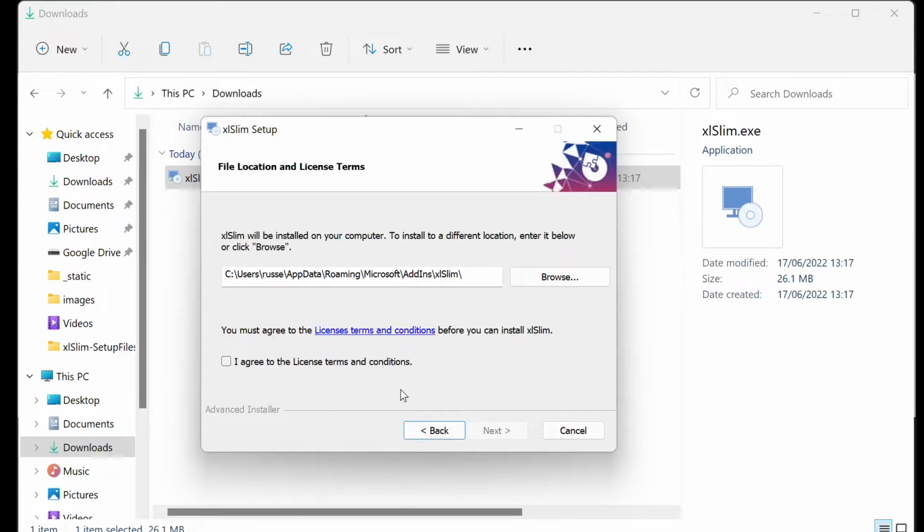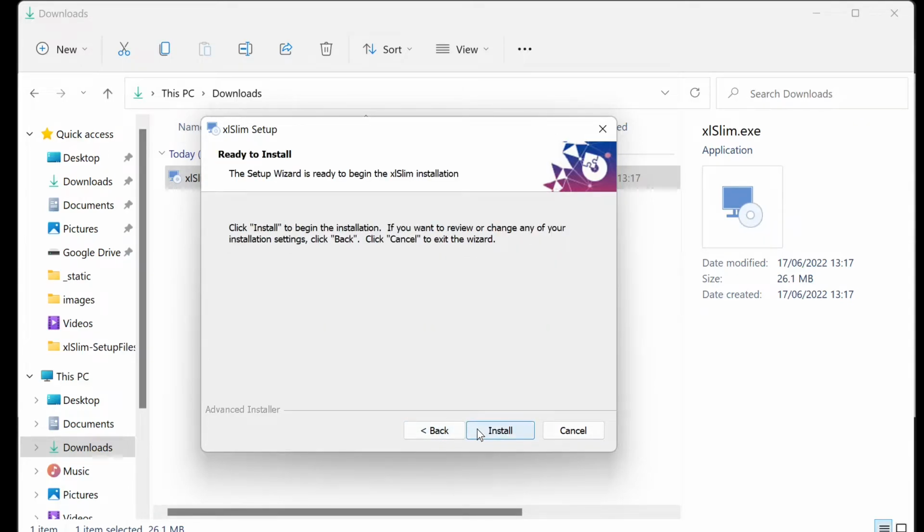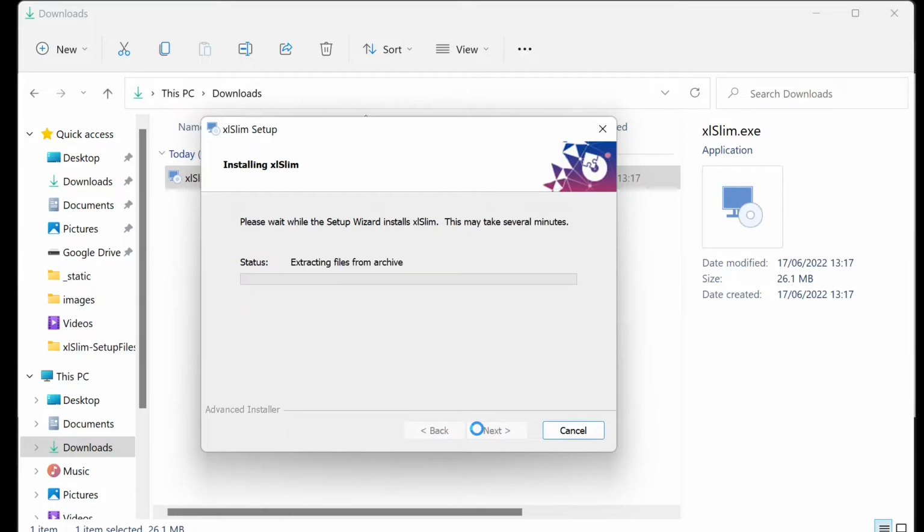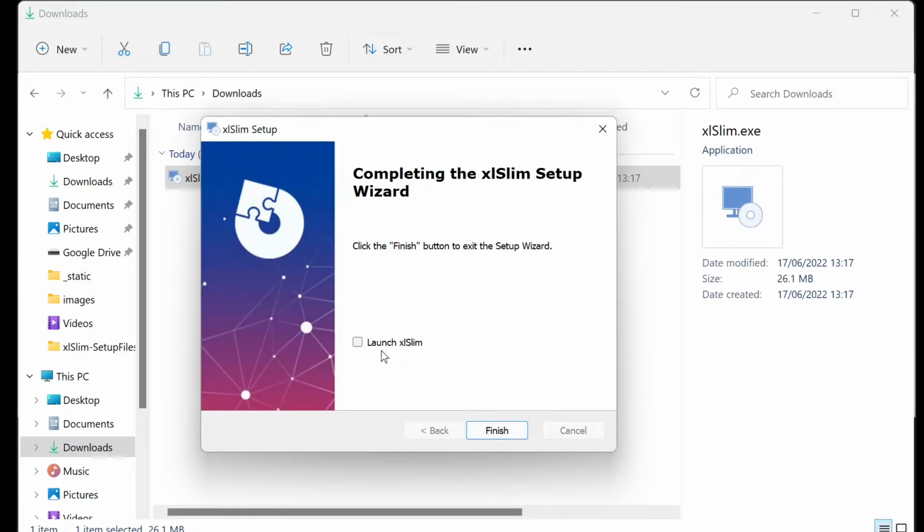The default installation location should be fine. Click to agree the terms and conditions. And the installation process should be very quick. Check the box to launch xlSlim.